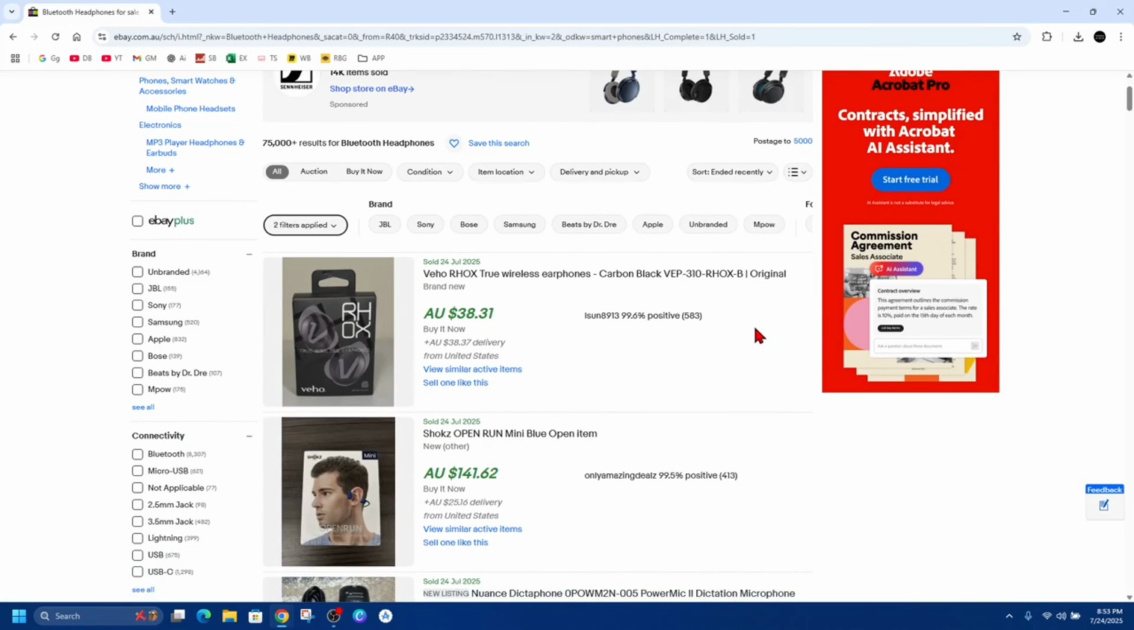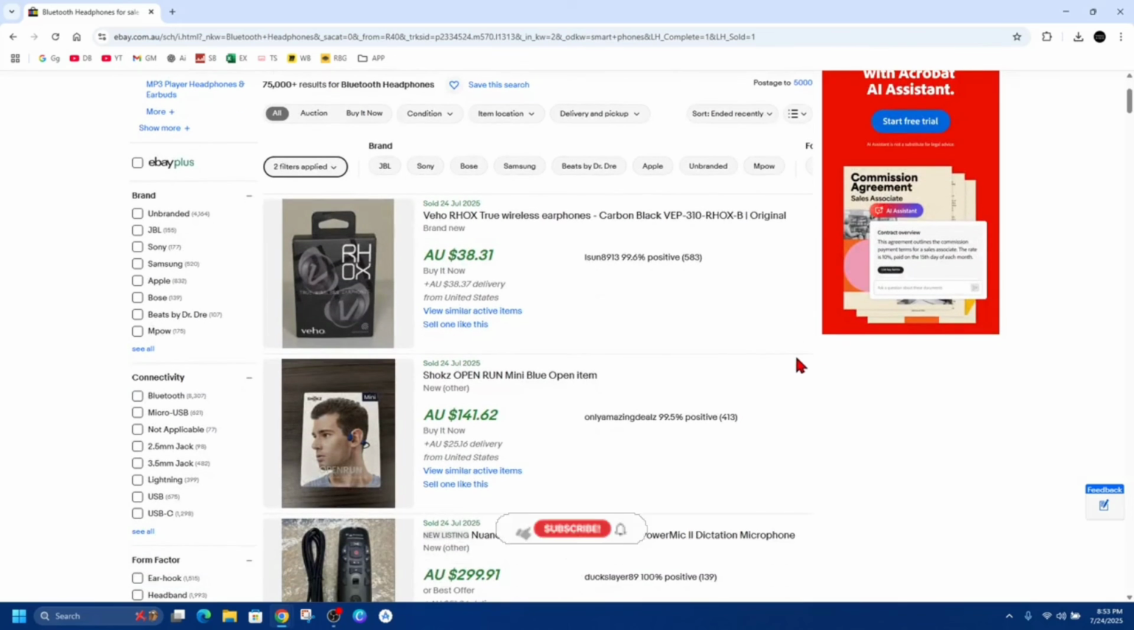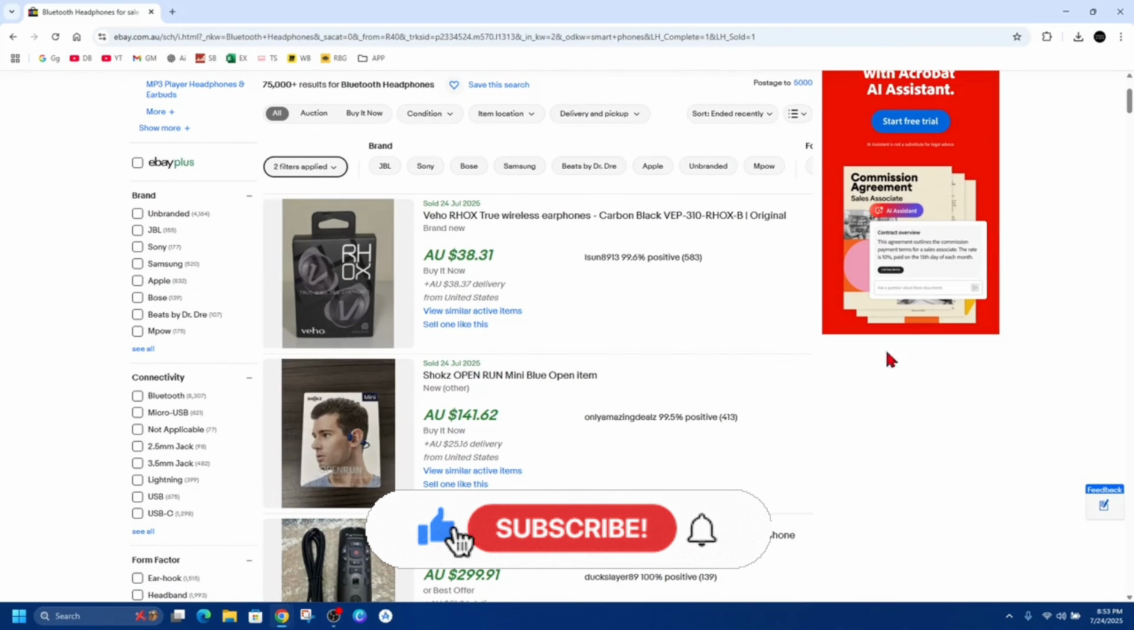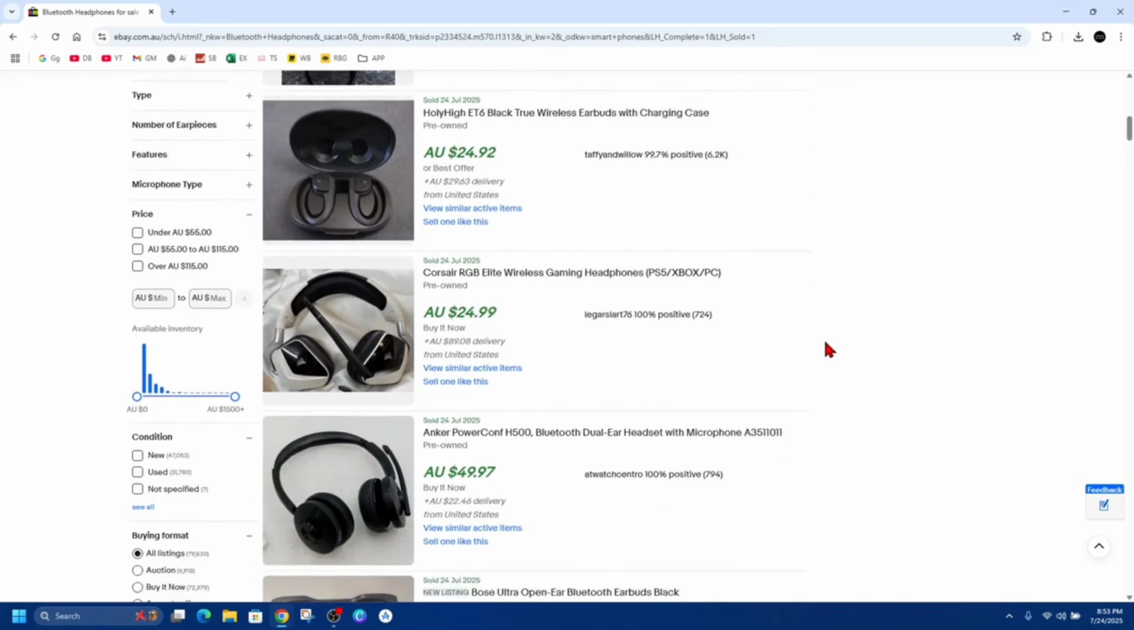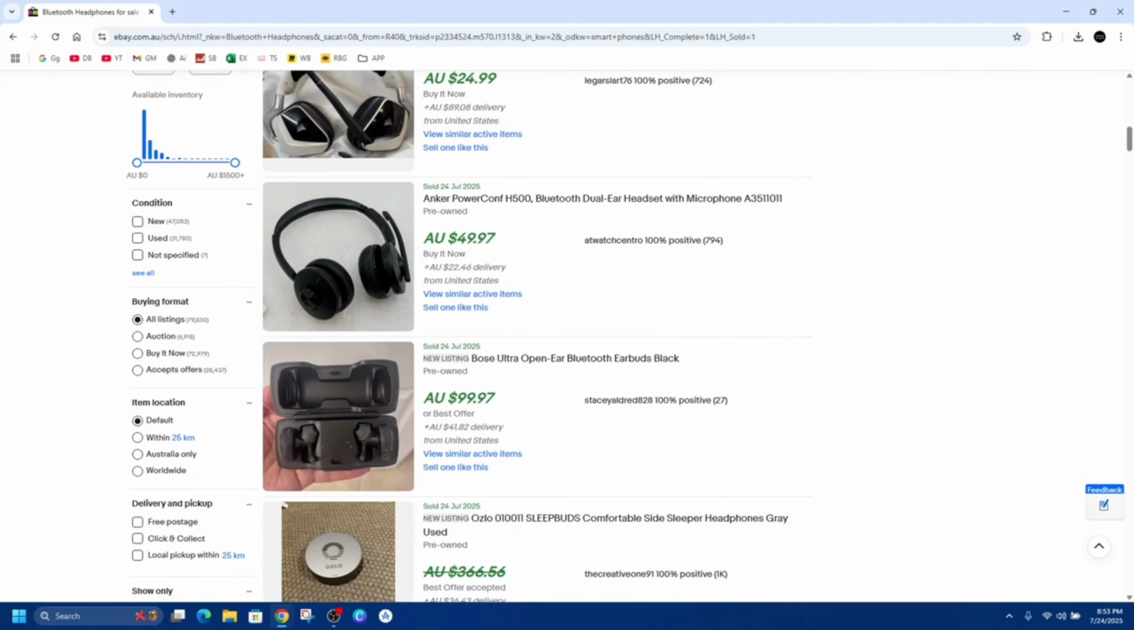And now you might notice a certain brand like Sony WH-1000XM5 is consistently selling for around $300 or $350. If the same item appears over and over, it's likely trending. So keep scrolling down and take note of any patterns as well.